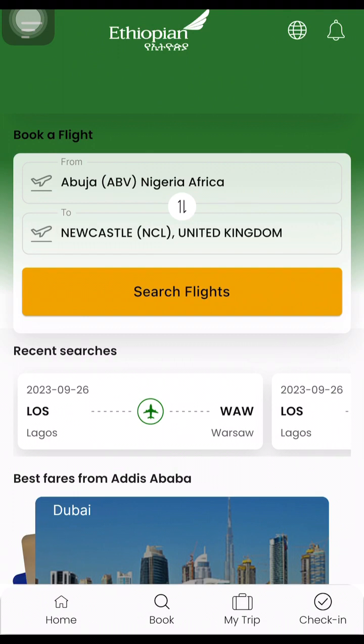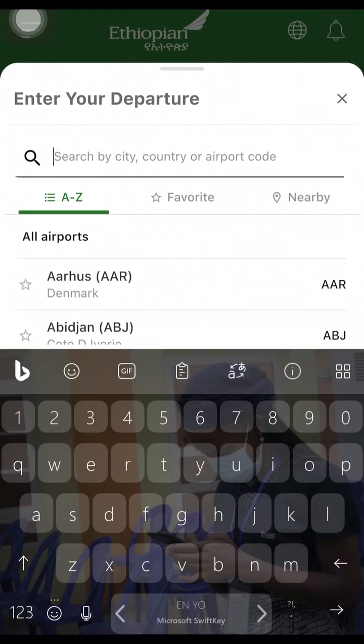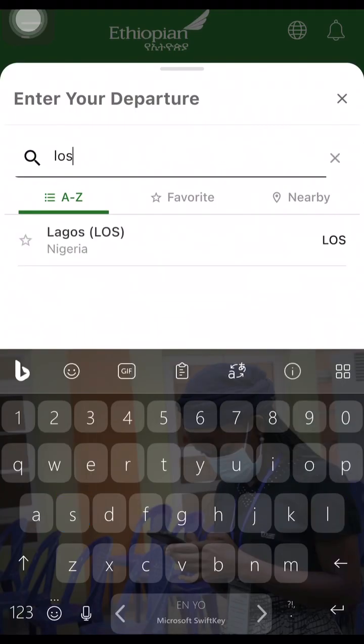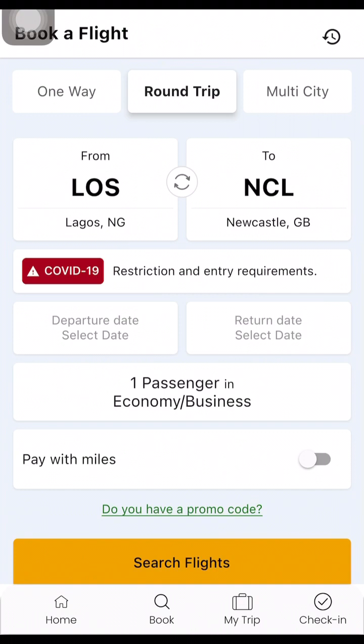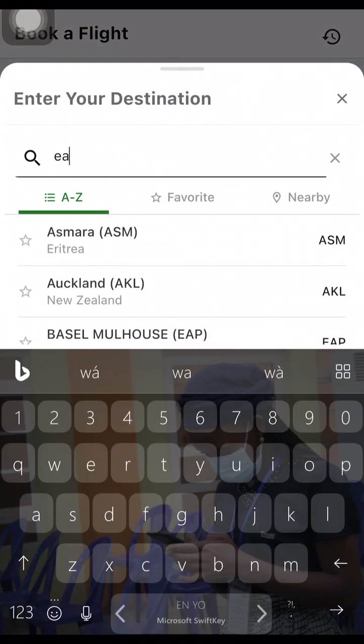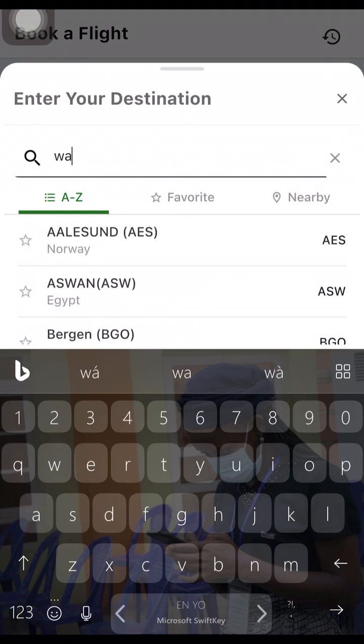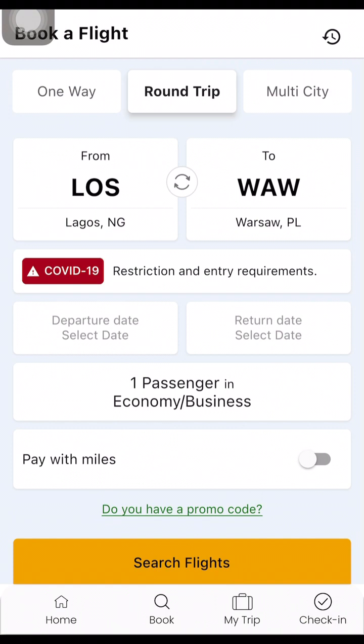So let's assume that you are traveling from Lagos State to Poland. So you are traveling from Lagos, Nigeria to Poland. Ethiopian Airline does not go to any other place aside Warsaw in Poland. So you have to choose Warsaw, even if where you are going to is in Lublin or Poznan or somewhere else. You have to choose Warsaw as your final destination, and it does not matter as long as your destination is still in Poland. And your trip has to be a round trip.